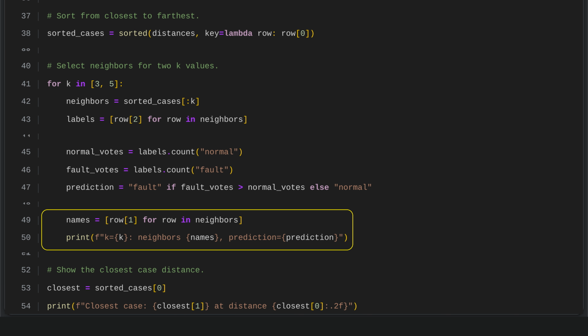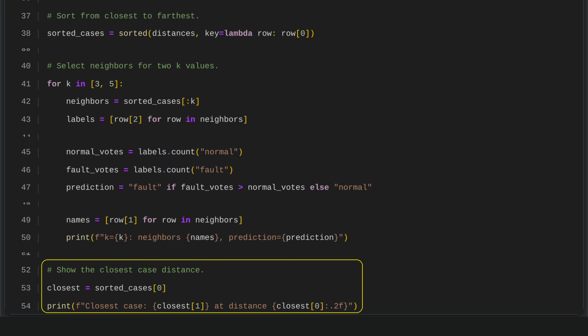To find the closest known case to a new motor measurement, we use the first item in the sorted distance list, since it has the smallest distance. We then report that case's name and its distance, rounded to 2 decimal places. This quickly identifies the most similar known measurement and gives a sense of the new measurement's nearest neighborhood.